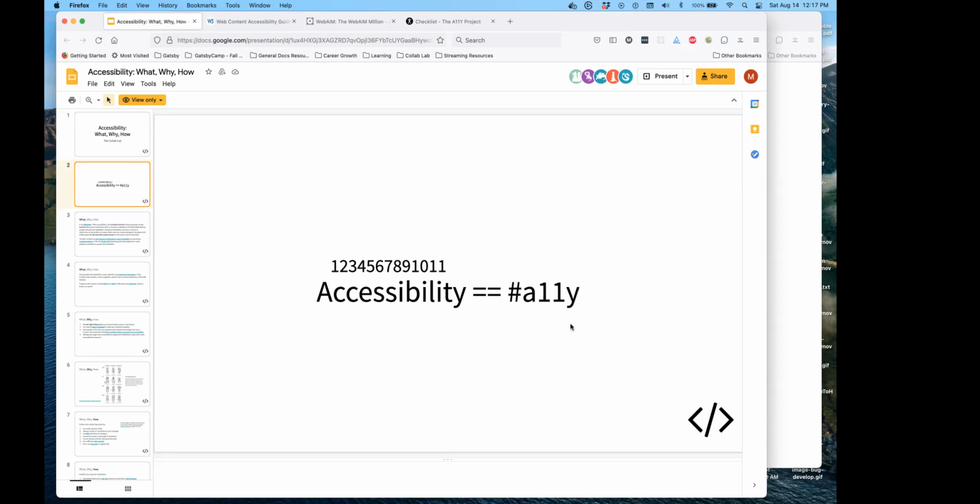So yeah, if you see that, that's just a shorthand for accessibility. Ironically, this is not a very accessible numeronym. It's not a great name, but whatever. At least you'll know what it means.